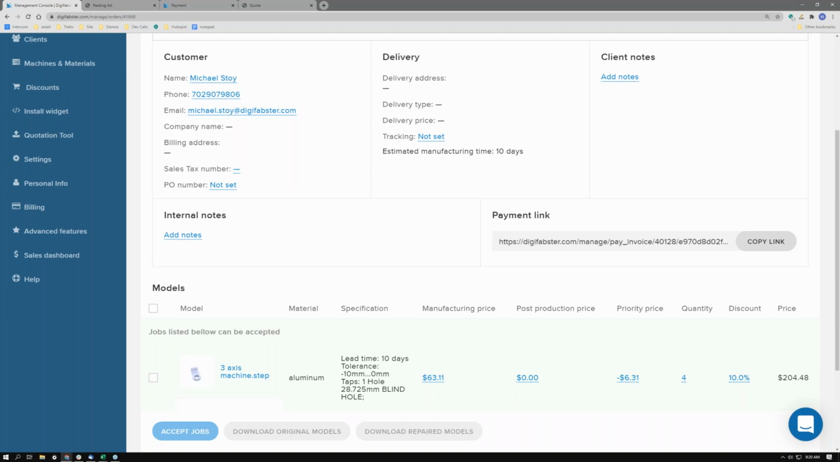Once we have the e-commerce widget fully set up and fully working though, we should be able to fully automate the quoting solution of DigiFabster. I know I walked through that whole workflow relatively quickly. Are there any questions anyone has about a specific step along the process? I'll let you start typing questions if you have any now.